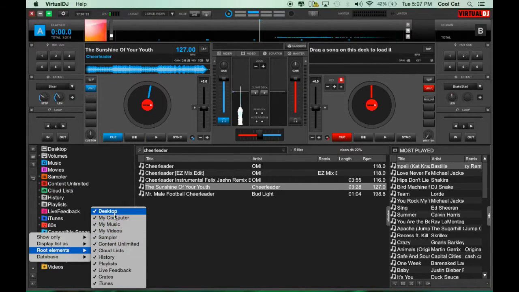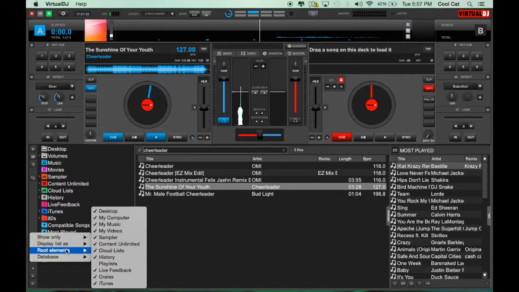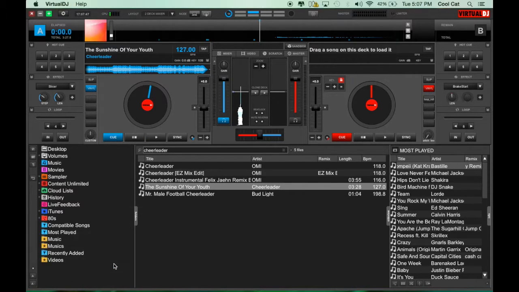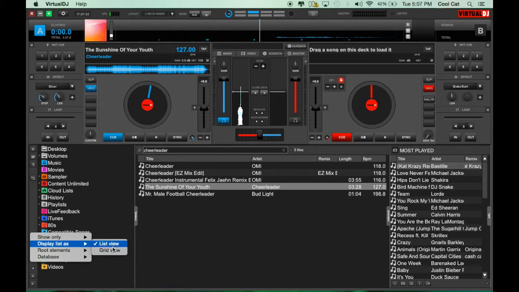You can do some other stuff from here, root elements. So if you were to deselect, let's say, playlist, which you wouldn't want to do, but you see how playlist is right here in the browser window? If I deselect it, it's just going to disappear. So if you have any folders up there that you never use, you could go ahead and deselect them just so it's less cluttered.